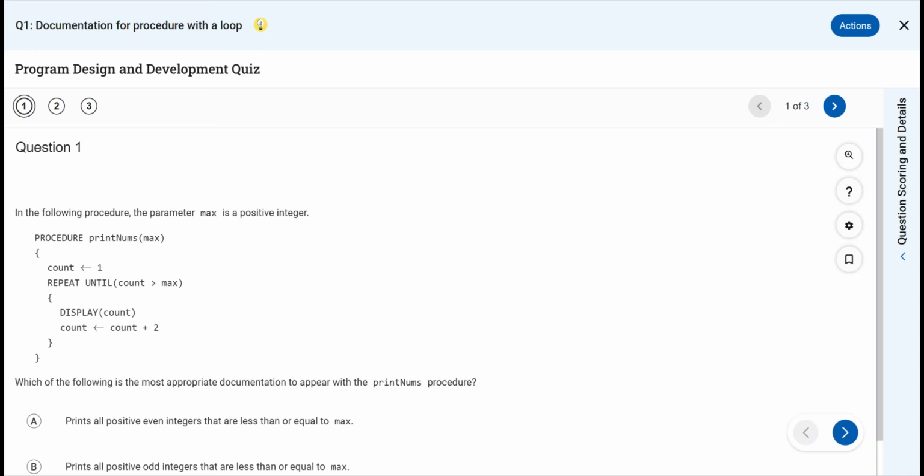Hello, dear students. We're going to do the quick review and explanations of topic 1.3 quiz on program design and development. Three questions. Question number 1, and I'm going to try to go fast but explain some of these things that you may be seeing for the first time.